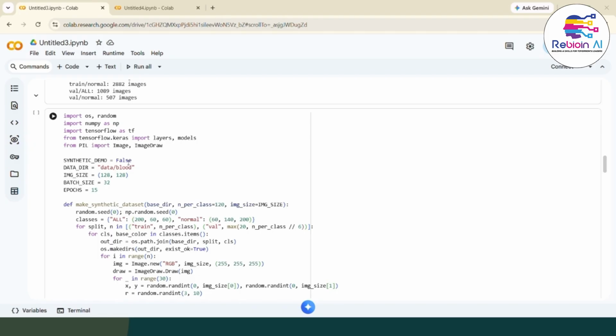Since it is false, there are no fake placeholder images, and this data directory equals to data blood matches exactly where block 4 put the reorganized images. And every image gets resized to 128 by 128 pixels before entering the model. That is, real microscopy images vary in size. The model needs a fixed input size.